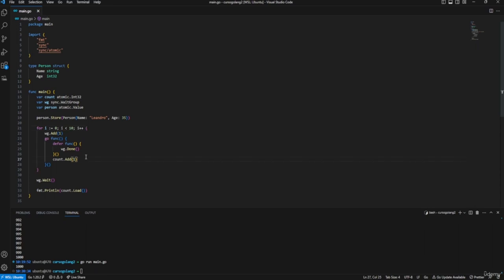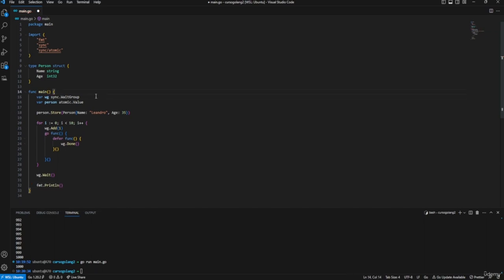First of all, let me clean up this code a little. I'm gonna remove this count variable that we are not gonna use anymore. And I'll also get rid of this defer function here because we don't need this. Let me just defer the wait group done, so it's gonna be clearer for us to understand. Now, the way we change the person using atomic operations, we have first to load the person to a variable.